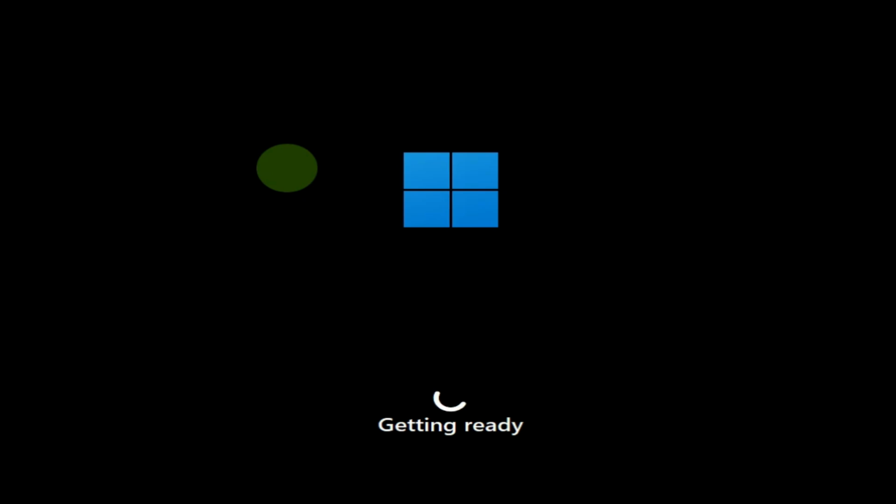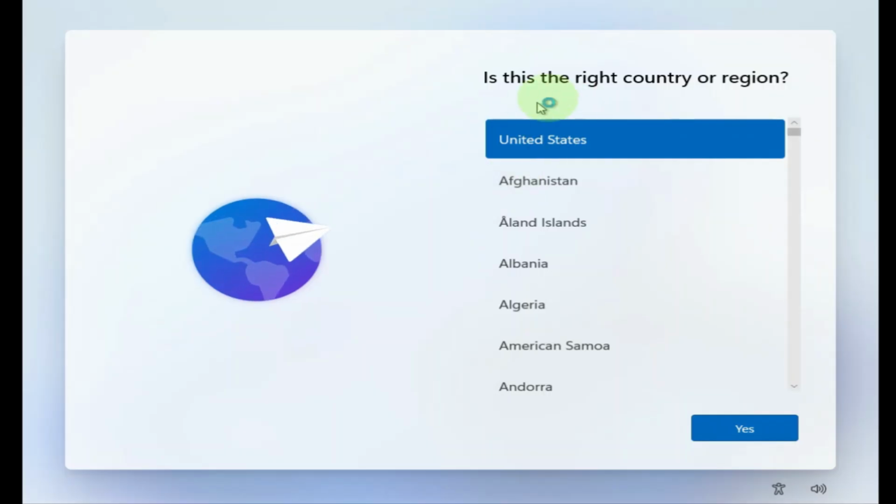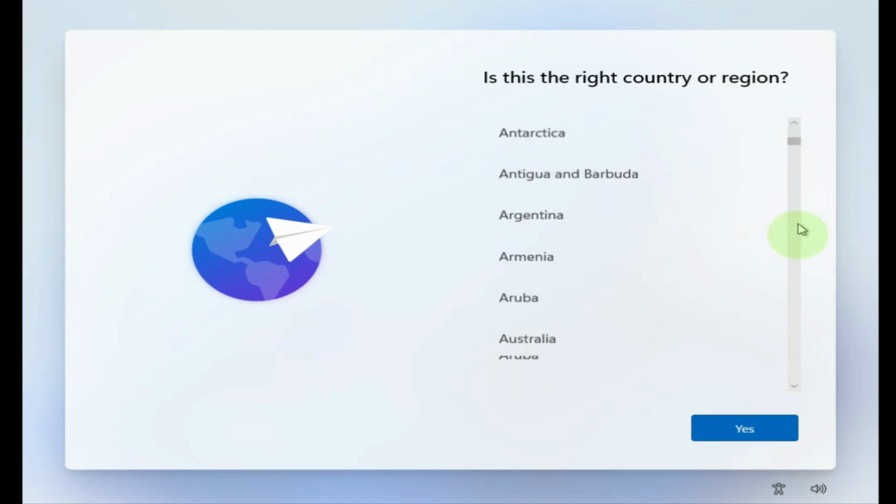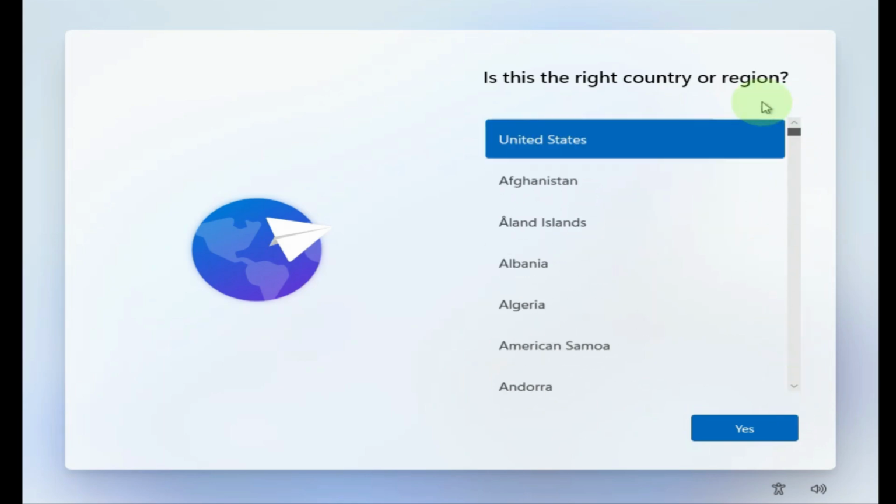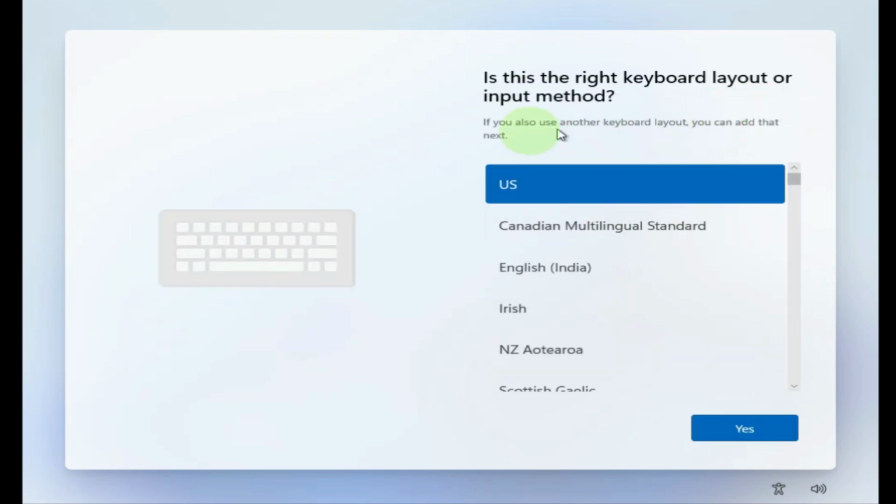90%. Windows out-of-box experience, OOBE. After the installation is complete, Windows starts the out-of-box experience, OOBE. This is where you personalize Windows before reaching the desktop. Country or region. Select your country or region. Click Yes. Keyboard layout. Choose your keyboard layout. For most users, US is the default option.